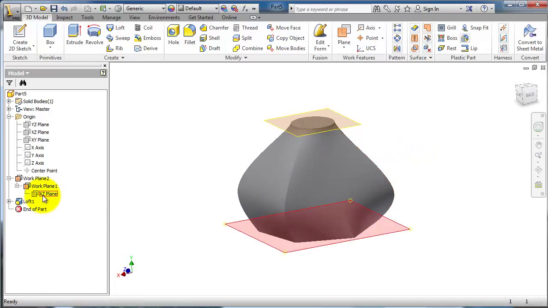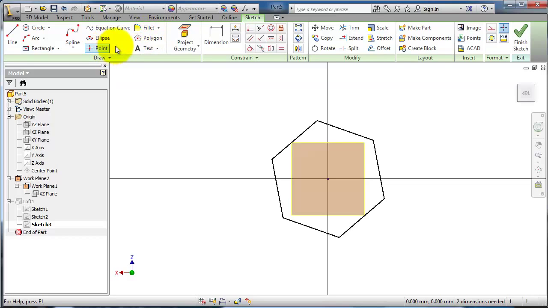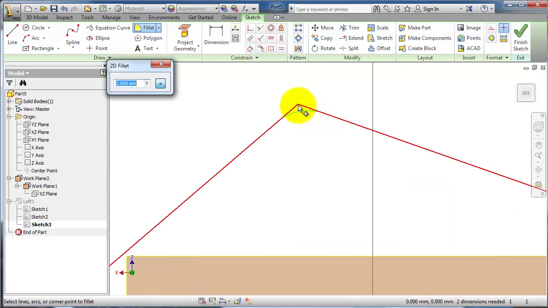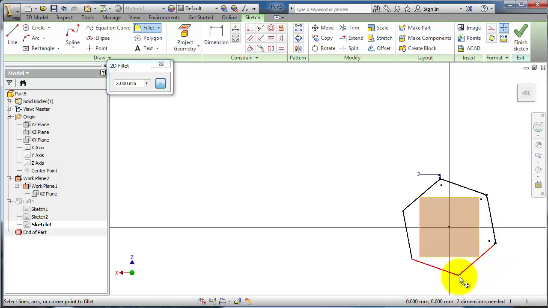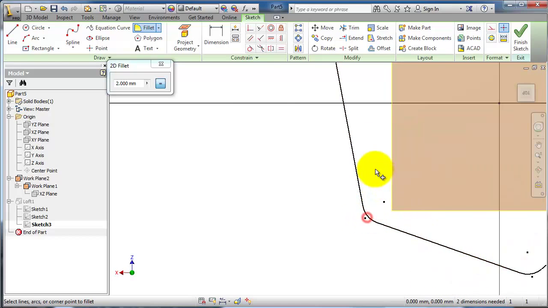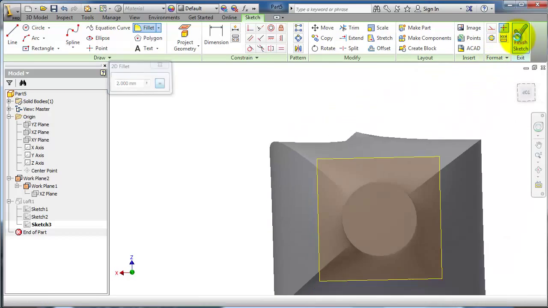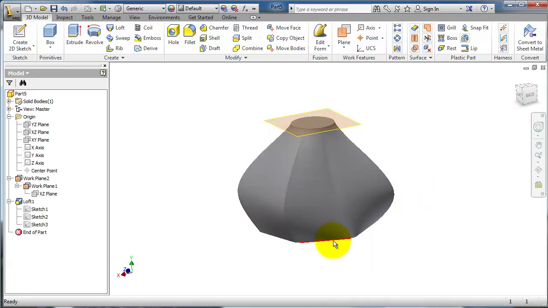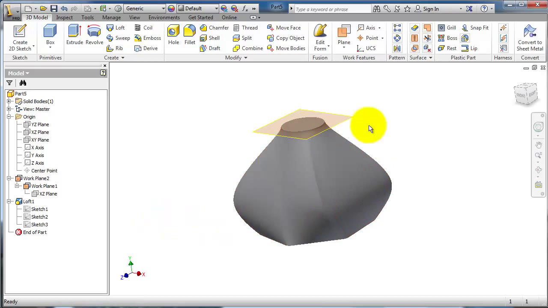So if you also change one of the sketches, for example, let's change this sketch, add some fillet, and finish sketch, the lofted part will be updated according to the edited sketch.